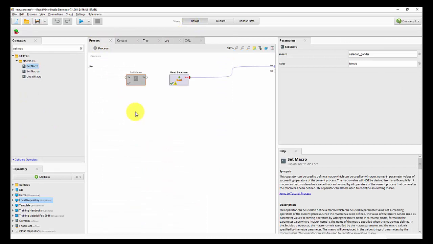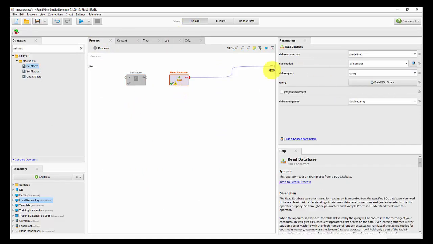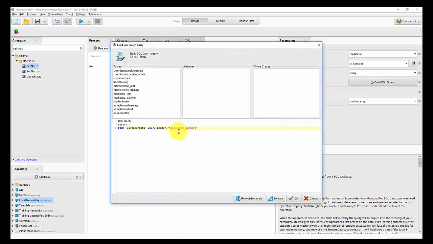If I go back to the process, you'll also notice RapidMiner provides the ability to use prepared statements. That is generally considered a more secure way of passing parameters to queries. To do that, I will have to modify my query. We'll have to say where gender equals question mark.